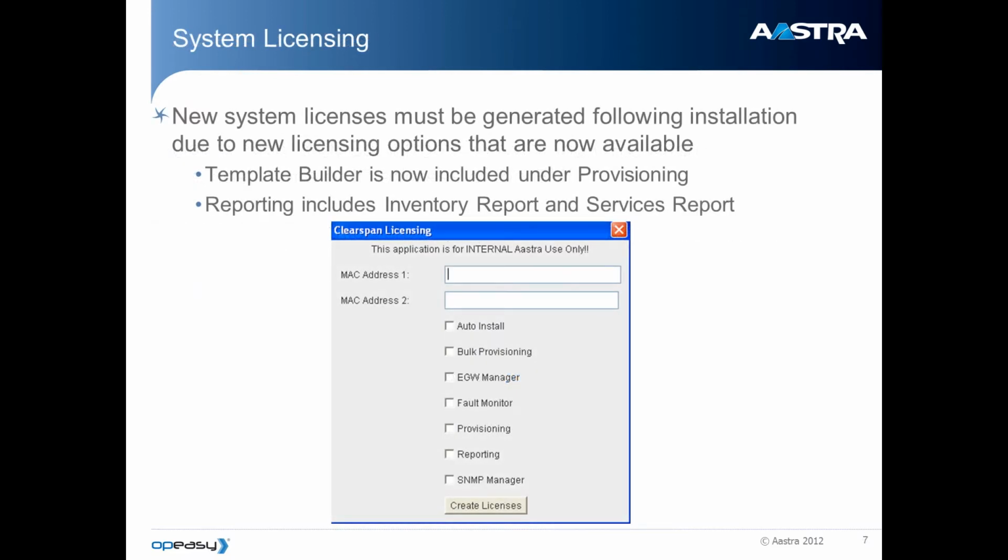System license. A new system license must be generated following the installation due to new license options that are now available. Template Builder is now included under provisioning, and reporting includes an inventory report as well as service reports.